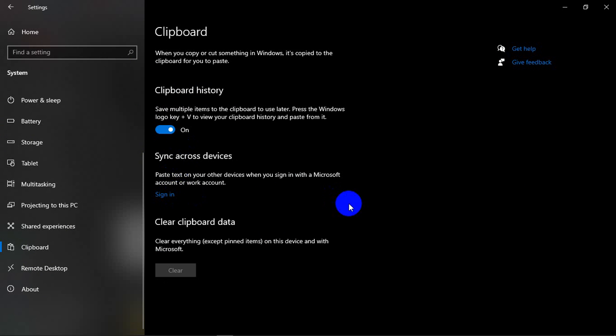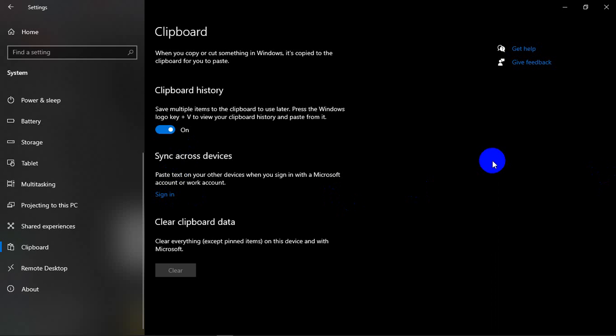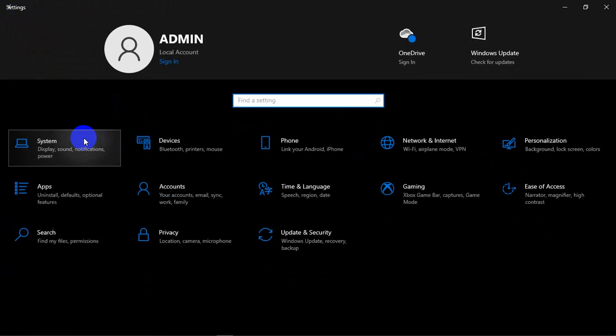So Windows plus V shows the clipboard option. It's very useful to copy and paste across multiple devices. And also, how to share files and directories. It's very useful. For the share option, go to the same Settings, and go to System.